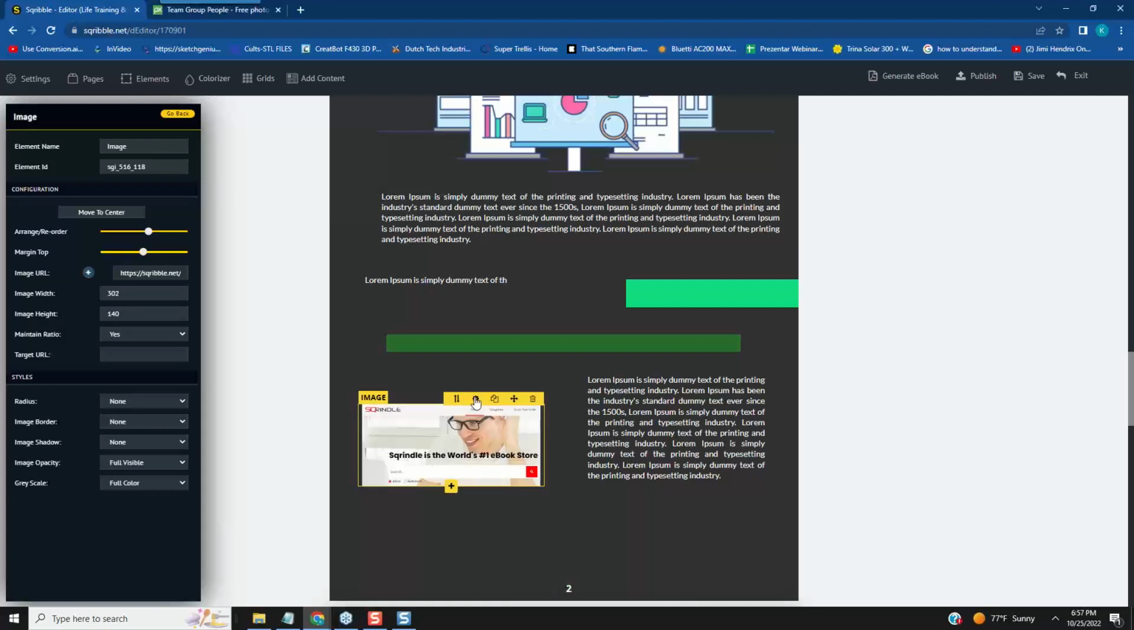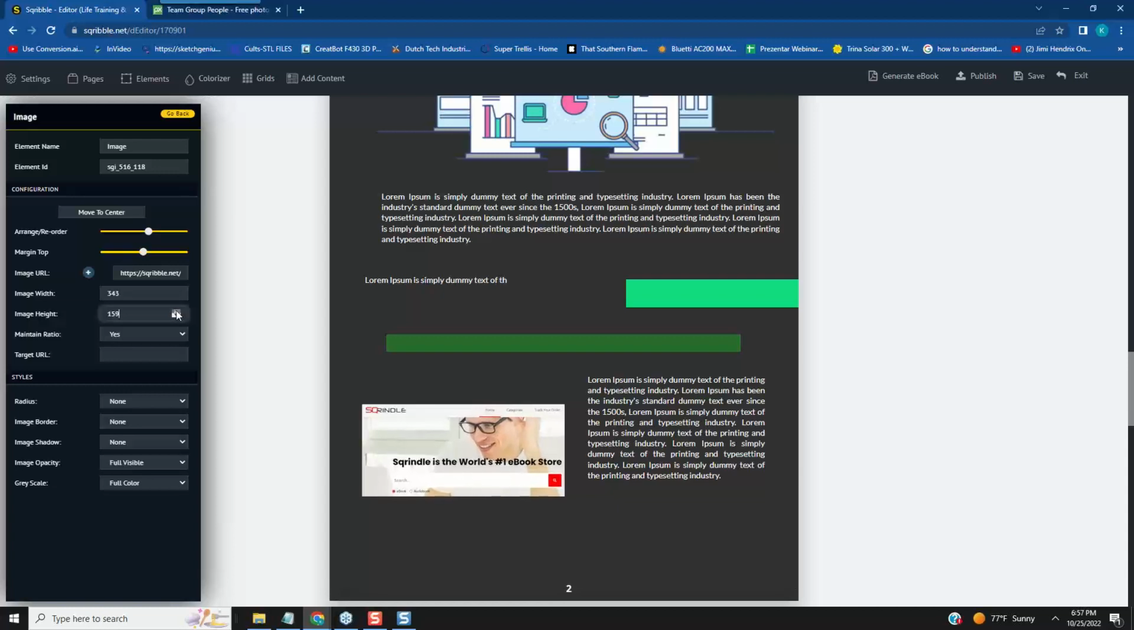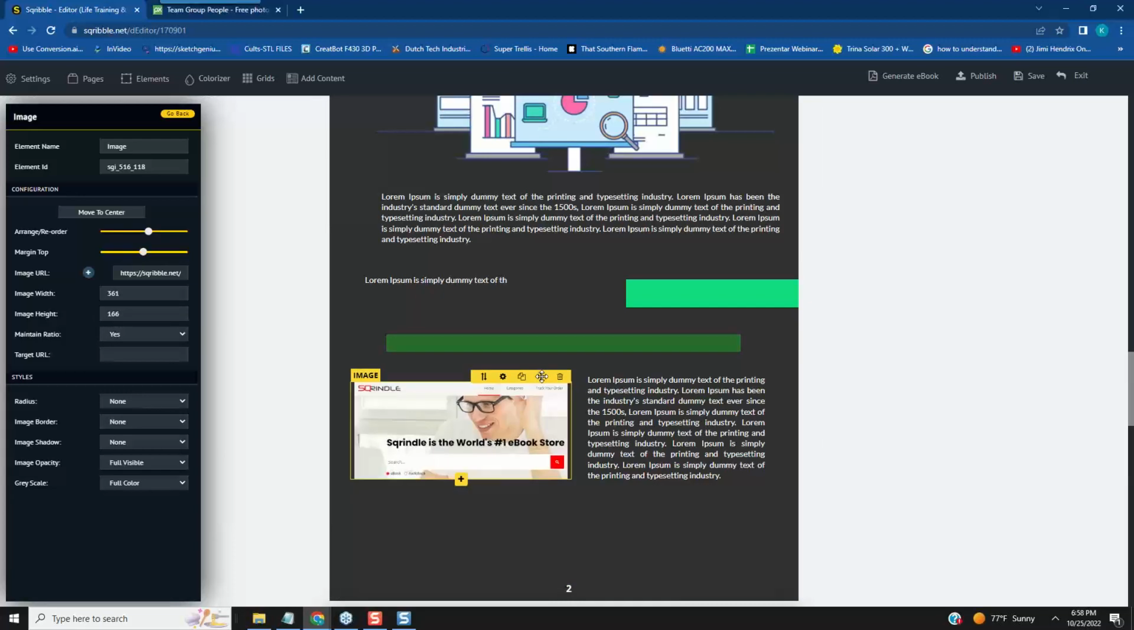Let me just make it a little bit bigger. I'm going to go there. And I don't like the height, so I'm going to make the height quite a bit more. Oh, it's doing the maintain ratio, which is fine. A little more. Okay, I grabbed it. And that's pretty lined up.